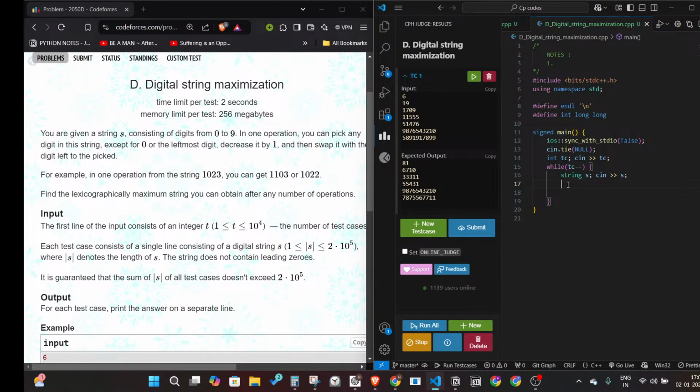You're given a string S consisting of digits 0 to 9, and in one operation you can pick any digit in the string except 0 or the leftmost digit, decrease it by 1 and swap it with the digit to the left of the picked one. So if I pick 9, I can decrease it by 1 to 8 and then swap. So it will be 81.